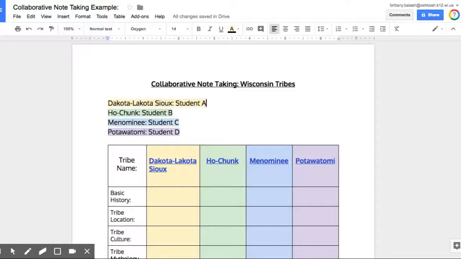So this tech tip on creating a document for collaborative notes is all about having your students work together to collaborate, and also teaching the process of note-taking, and making it simpler for them so that they're learning both from themselves, from their own research, and from the research of their peers.